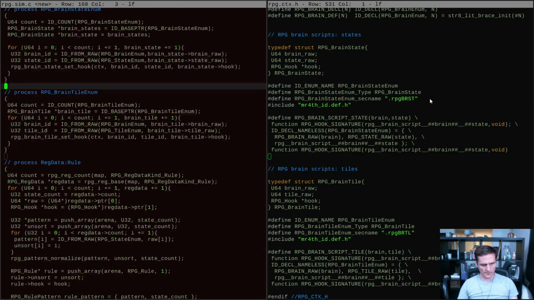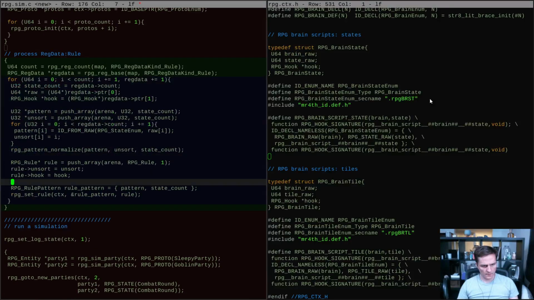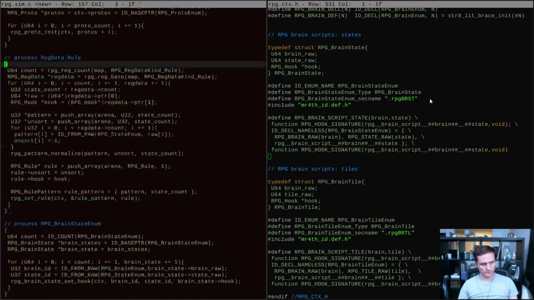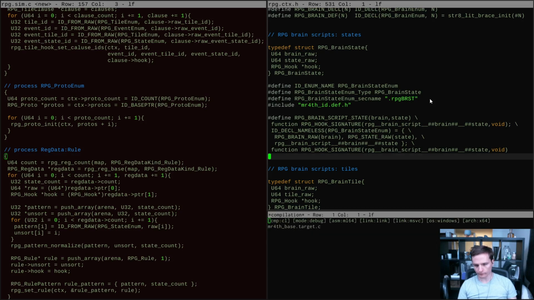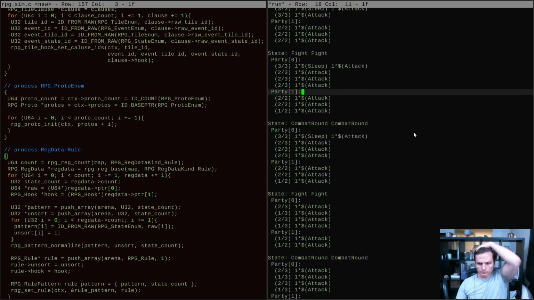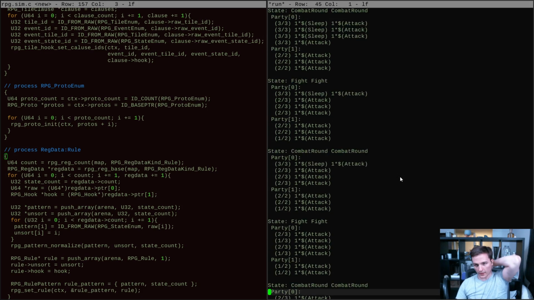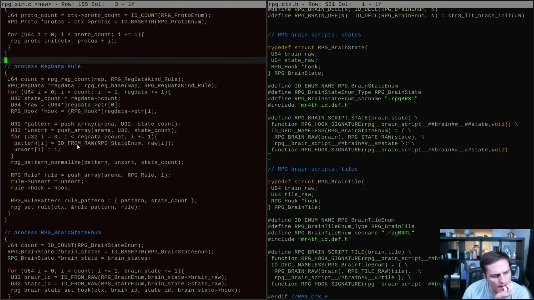Brain tiles and brain states are good to go. We can drop them down to the bottom where they more totally make sense. All right, everything's still working like before.